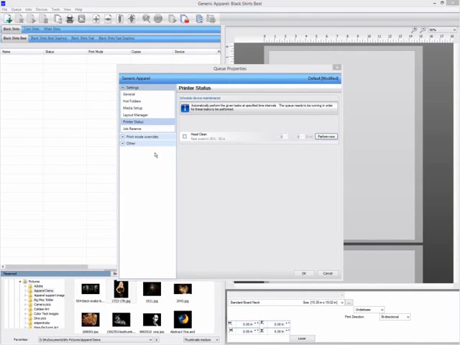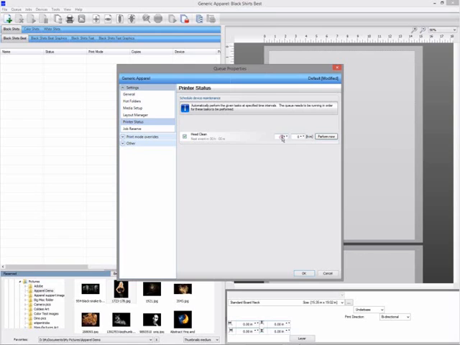Printer status options will depend on your device, but are used to set up a schedule command to be sent to your printer. For example, in this case, I can set up a scheduled head clean every 24 hours.